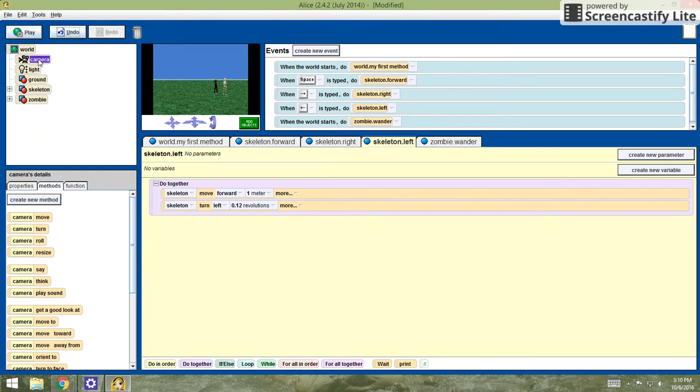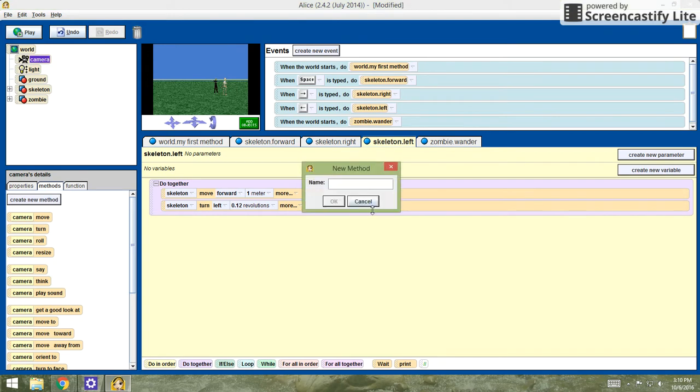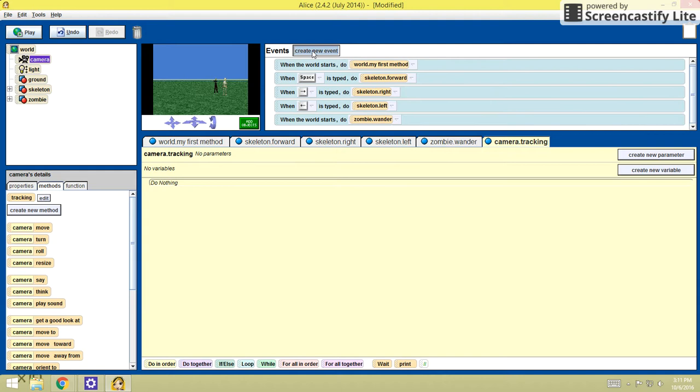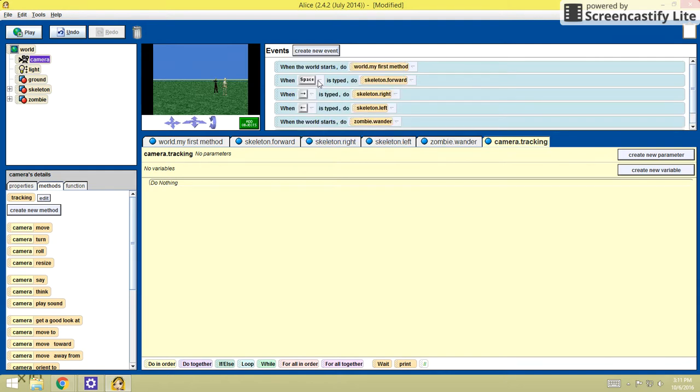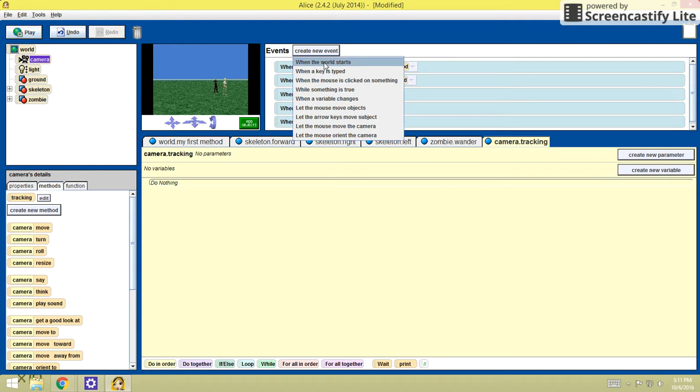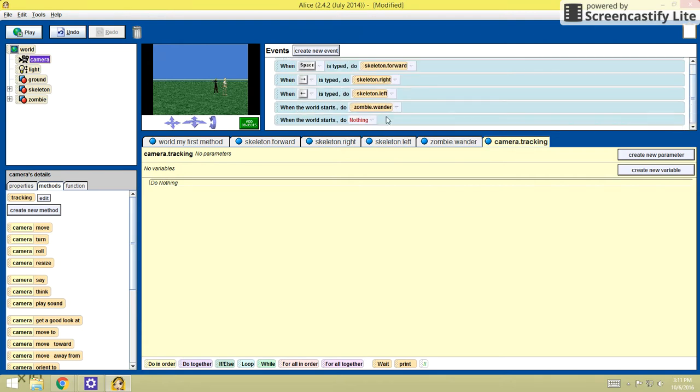So if I select the camera in the upper left-hand corner of the object tree and create a new method, we're going to call it tracking. This tracking method is going to be an event handling method, and I'm going to create the event right here. So when a key is, not when the key is typed, actually when the world starts, when the world starts, it will always do this camera tracking.